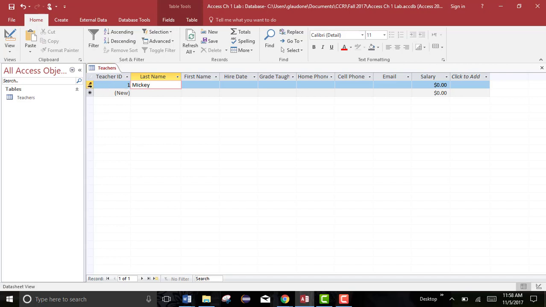You also notice that there's this little pencil here, which is indicating that I'm currently editing this record, right? So actually this is last name, so I'm going to change this to Mouse and Mickey, and maybe his hire date is 8/1/1985.